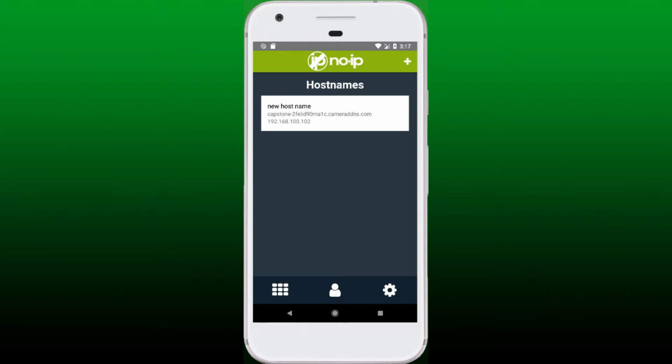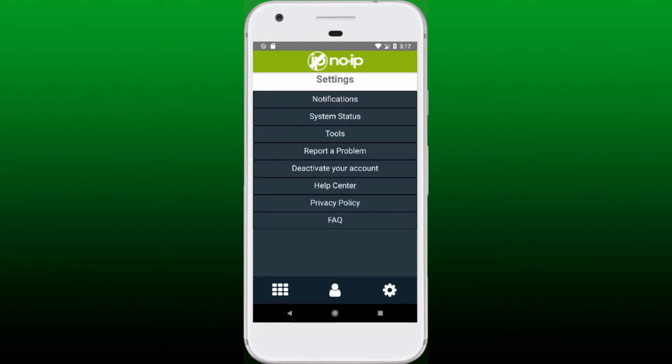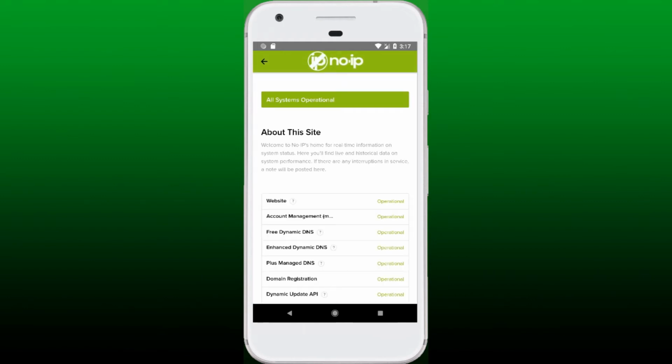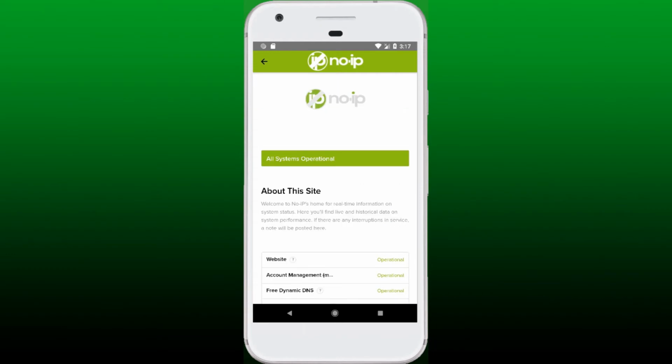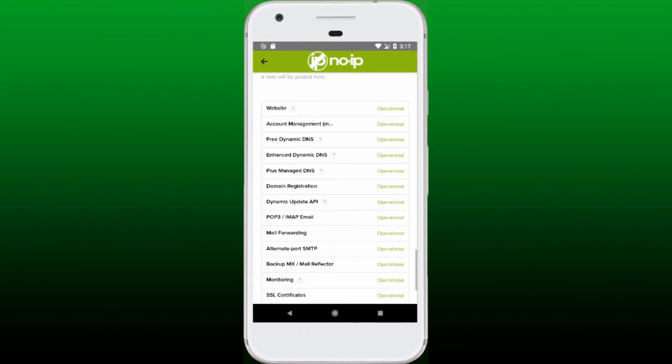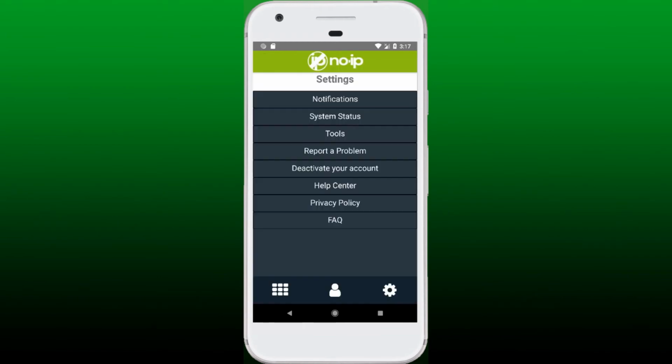Say you find one day that your services aren't working. Is it your network, is it the service, or is it something else entirely? Well, to check, we can tap on the cog to go to the Settings and Services tab. Here, we'll be able to check to see if the NoIP system is up and running. Yes, everything is looking good.